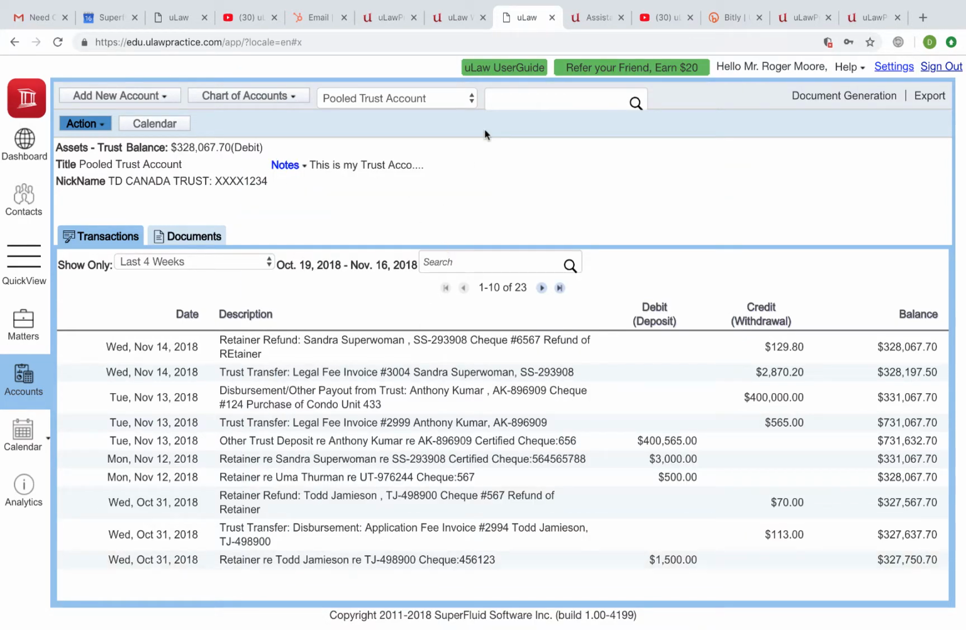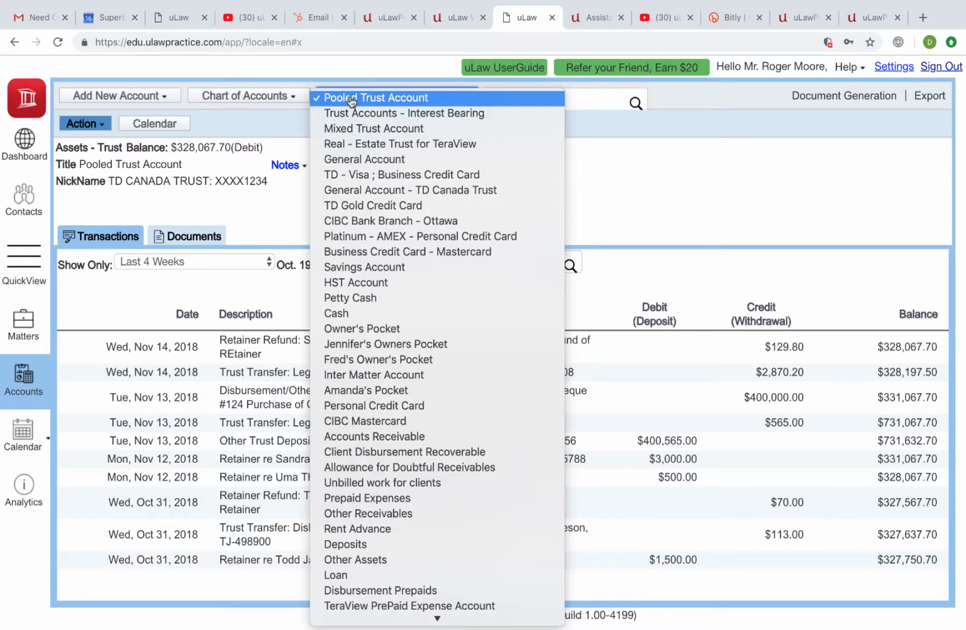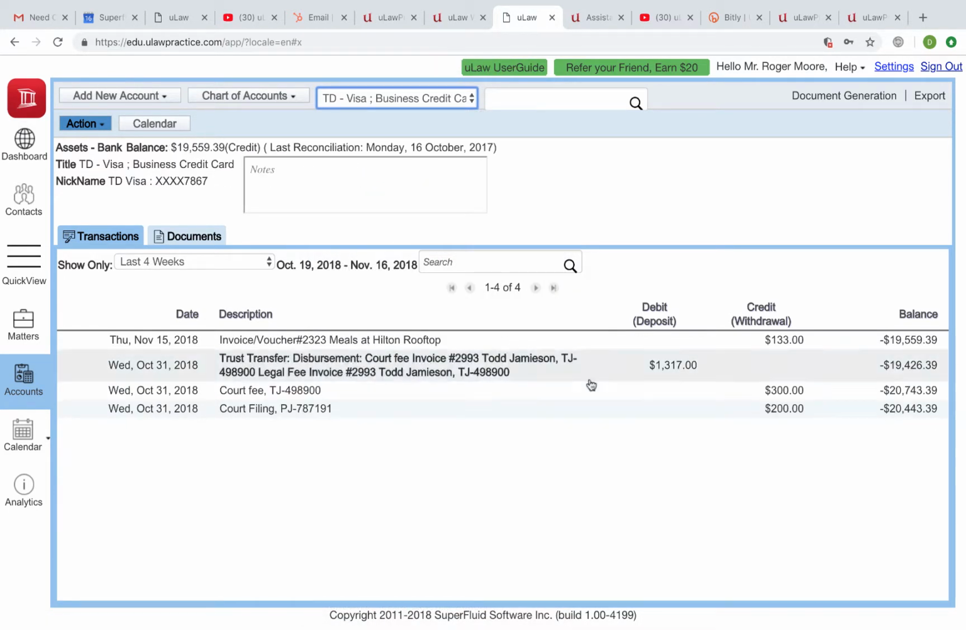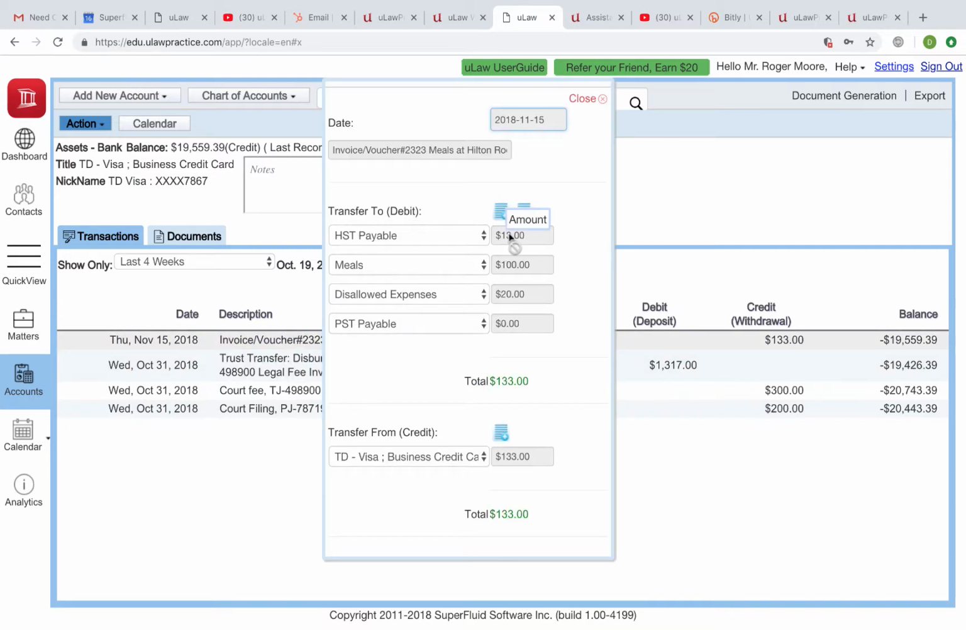Let's actually go and see how the ledger looks. When I go into my TD Visa, I'll now see the meals, and you will see that the HST payable is debited, the meals is debited, the tip is debited into a separate account called disallowed expense, and the other taxes are not calculated, and the credit is obviously the total.